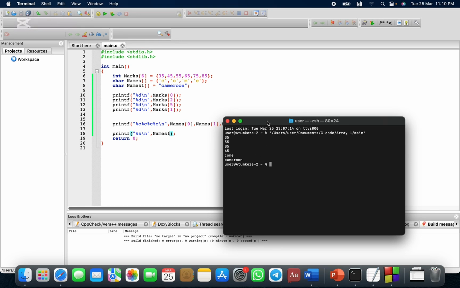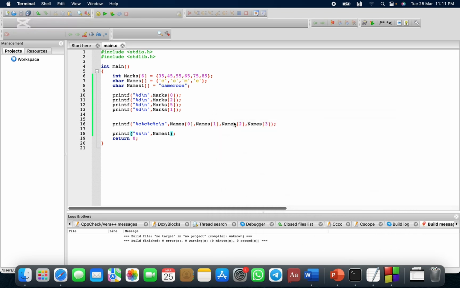See, that's how to use characters percentage C and to use strings percentage S. When you want to use it as a string, you put it as such, but when you want to use it as characters, you put them as such. So that's how to display strings, characters, and integers from an array.